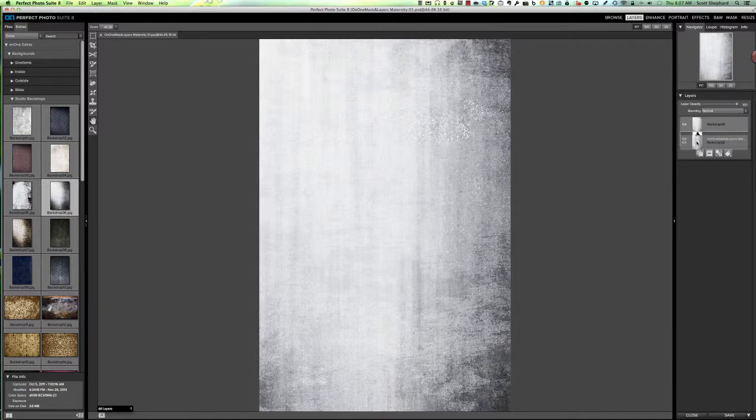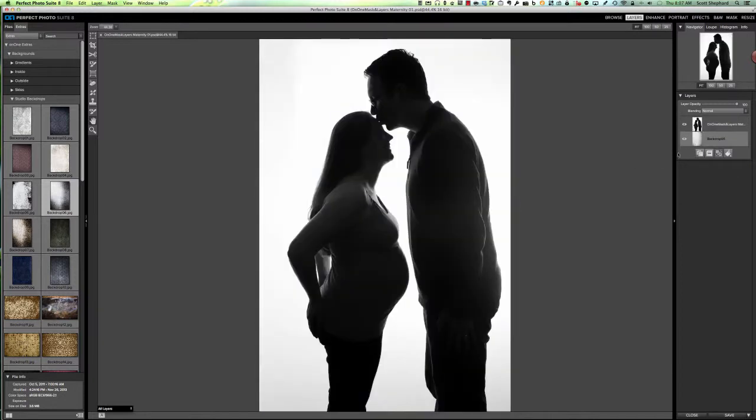I'm going to put this underneath and highlight the top layer because this is the one that we're going to mask. And what we're masking is everything that's white here. And now we're going to go to the mask tool.